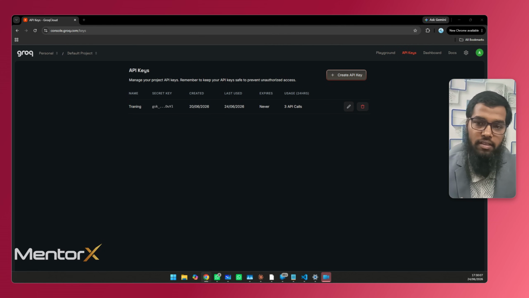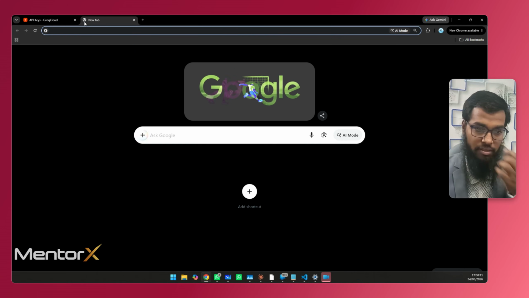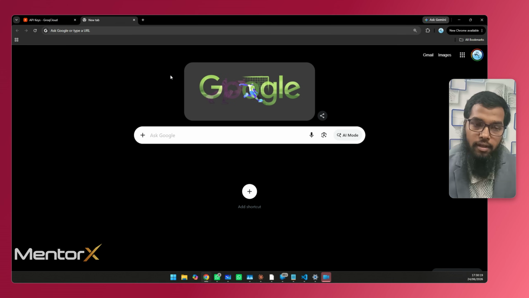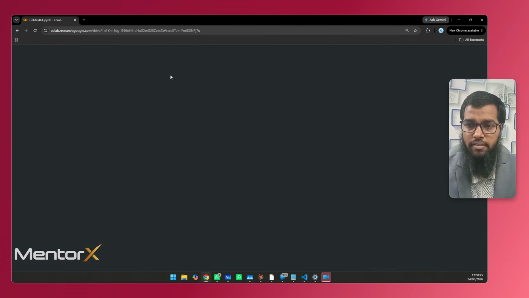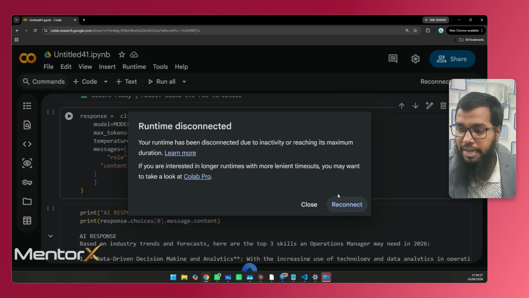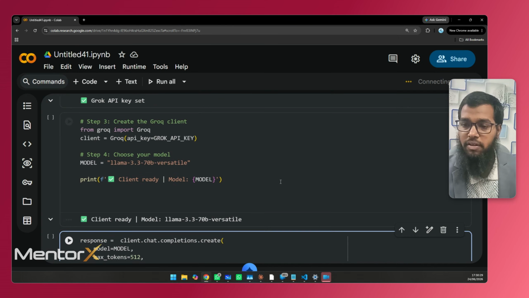Right, to go ahead with it, you can either have VS Code, you can have Jupyter Notebook, or you can also keep a Google Colab. In my case, I'm going to have a Google Colab notebook, which will help me to get ahead quicker. So you need to have a Google Colab with you. In my case, I do have the Google Colab already created for you, and this is very, very important.